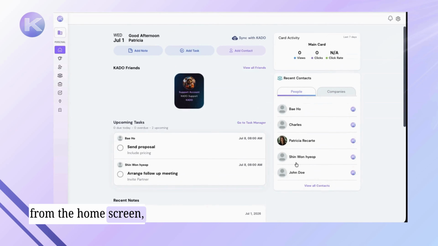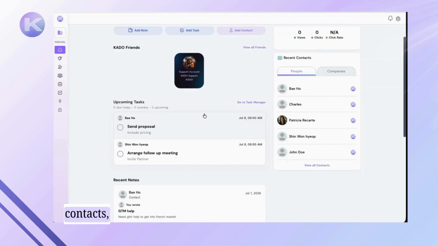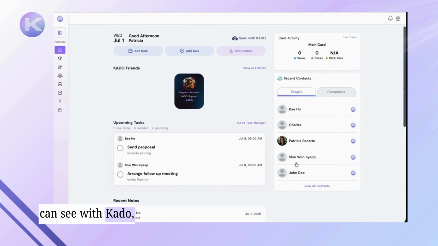Finally, from the home screen, you can get a quick overview of all your networking activity, including your card, leads, contacts, and recent interactions. So as you can see with KADO, your digital business card becomes more than a way to share your details. It becomes a smarter way to capture, organize, and follow up with every new opportunity.